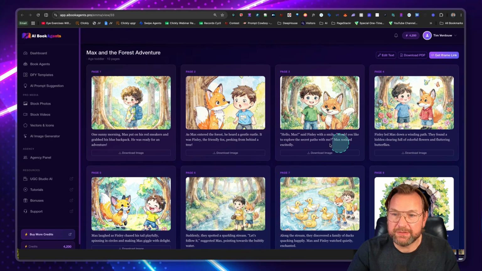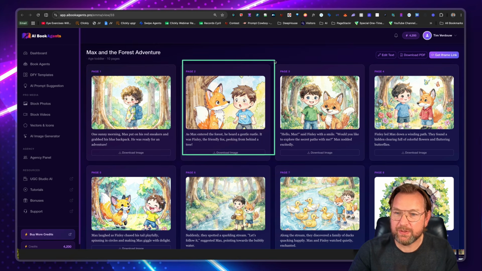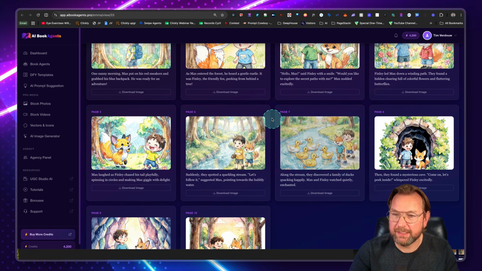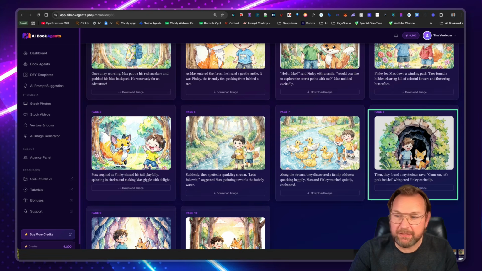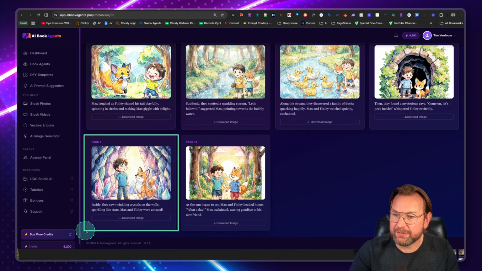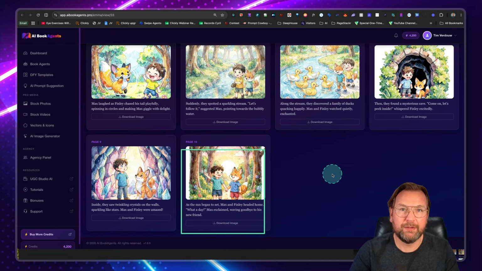And there you go. So now you can see the story is ready. We have Max here in the first image. Then he met a friendly fox here. They went to explore, so they found a flower garden here. They met some ducks on the way. Then they found a mysterious cave here. And wow, at the end, they had some twinkling crystals in here. And then they went home happily with their adventure.